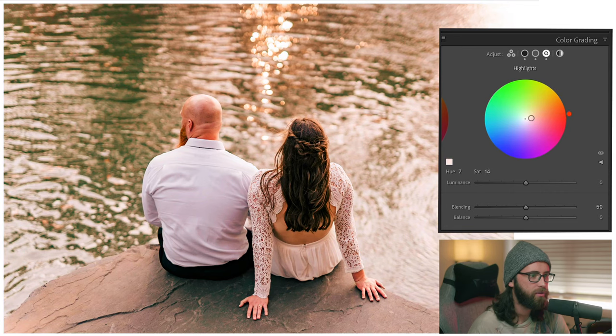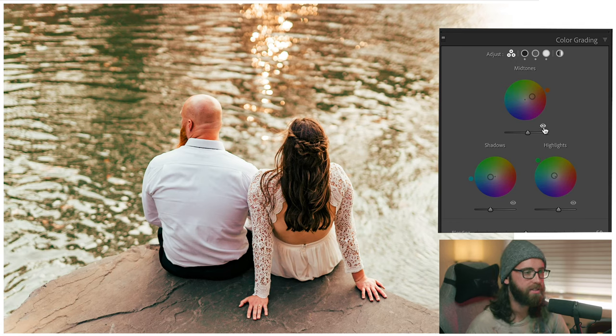And I don't want to overdo it in the highlights because of the white they're wearing in the shirts and in the dress. So I actually may move this into the green portion a little bit, just to add another little bit of green there. I like that tint. And we're going to increase the luminance in the highlights again. And you can see if I go out through the adjust tab here, what this is doing. I'll turn my midtones on and off.